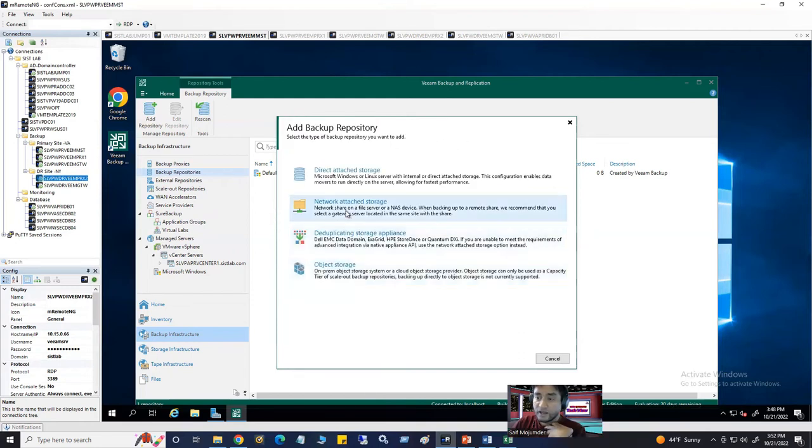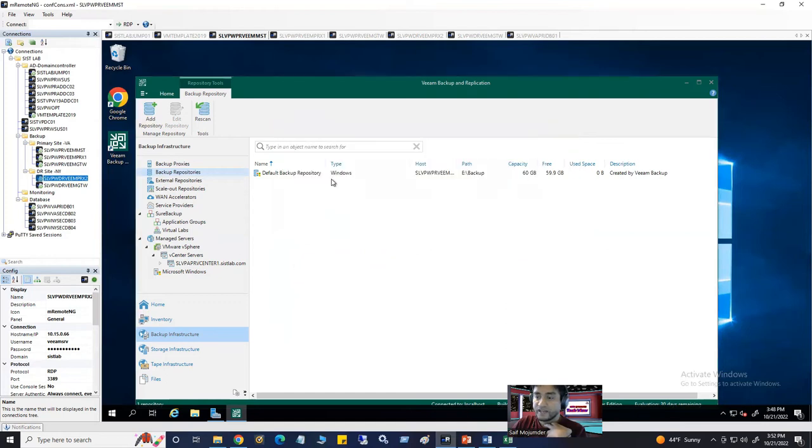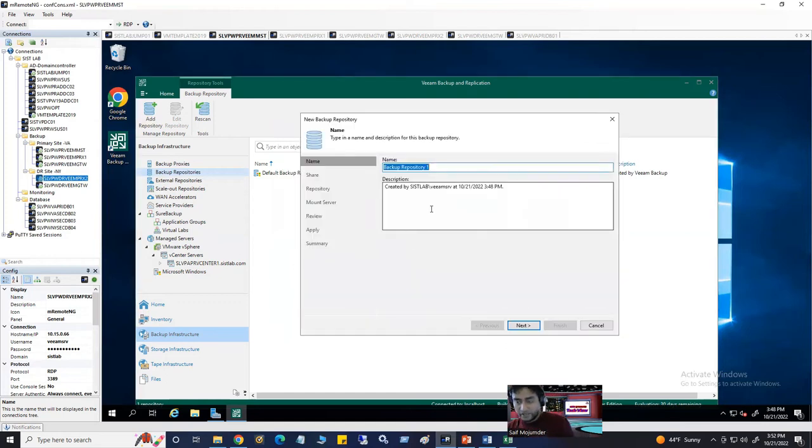So in our case, now we're going to do this one, NFS share, because we are using NFS share. Okay, next.